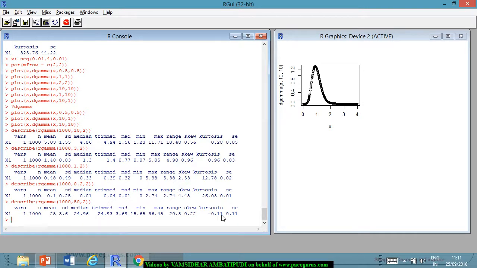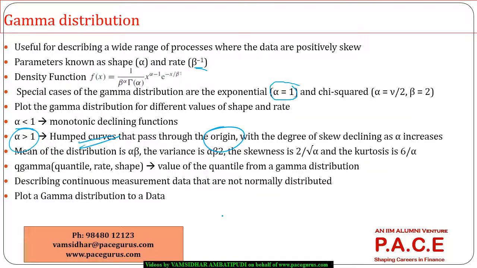So making it more and more normal itself. That's how we could see the skewness keeps changing, because the skewness is given by the formula 2 by square root of alpha. If the alpha is much higher, you see that the skewness is going lower and lower. The same goes with the kurtosis as well. The mean of the distribution is alpha beta and the variance is alpha beta squared. So based on that, you can assess what should be the value that comes towards the gamma distribution.